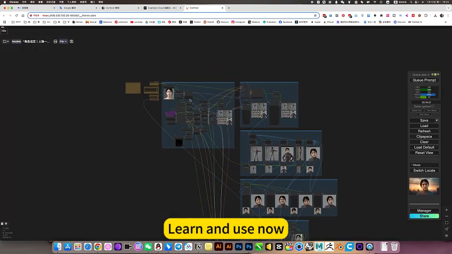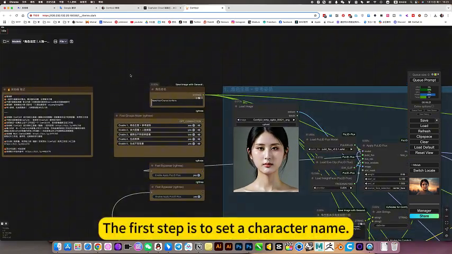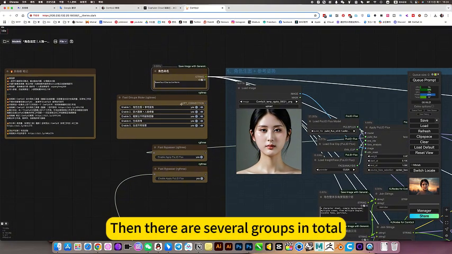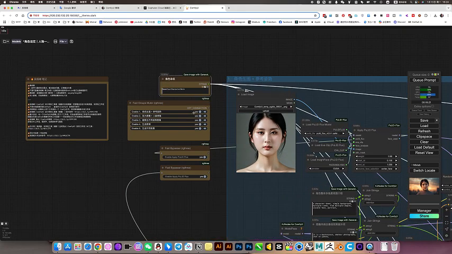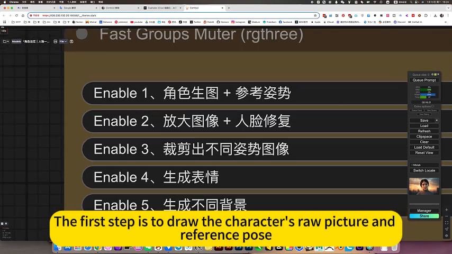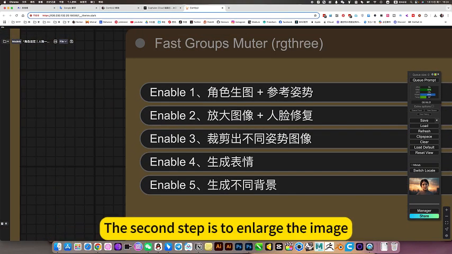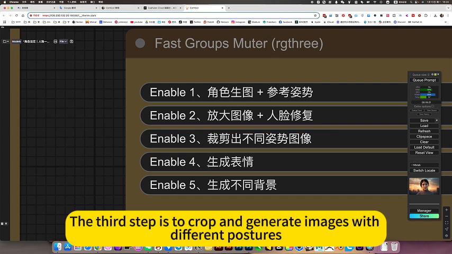The first step is to set a character name. This is random. Then there are several groups in total. The first step is to draw the character's raw picture and reference pose. The second step is to enlarge the image and do face restoration. The third step is to crop and generate images. The fourth step is to generate different backgrounds.